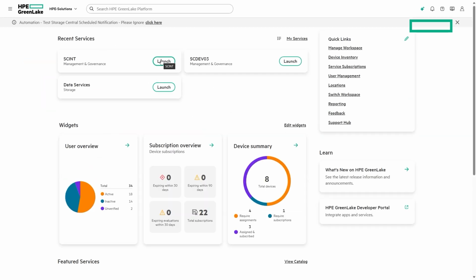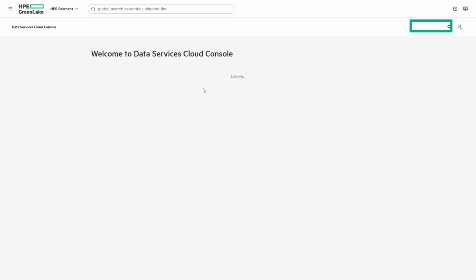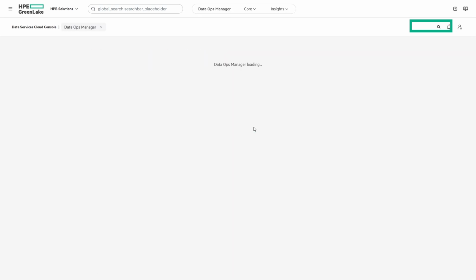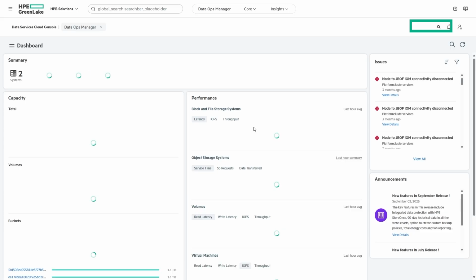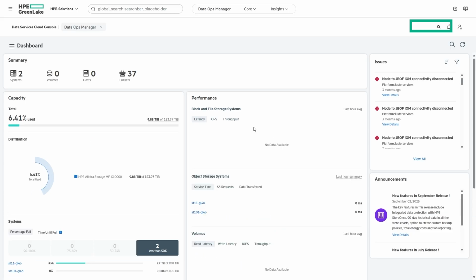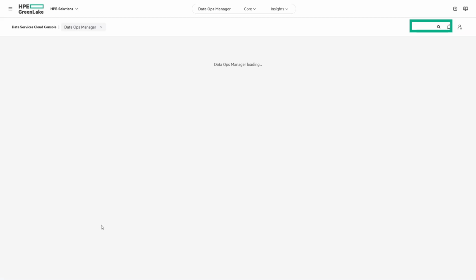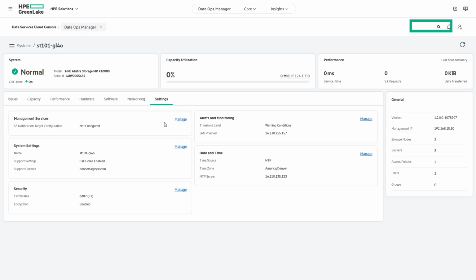Next, select the service that the X10000 is in. In this case, it's SCInt. Here, if we go to Data Ops Manager, we can actually take a look at the hardware. Here we see two systems, ST11 and ST101. We will be using ST101 today. And by clicking on the machine, we can see various hardware details.